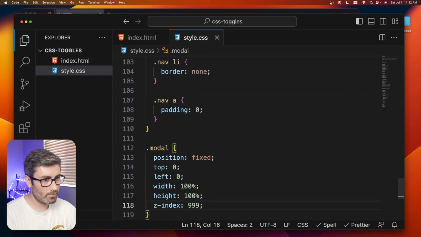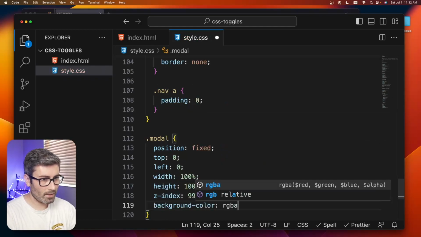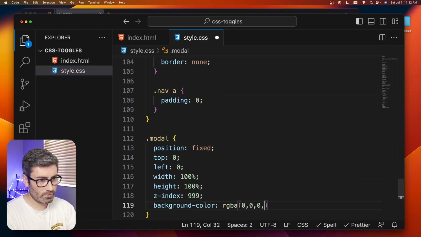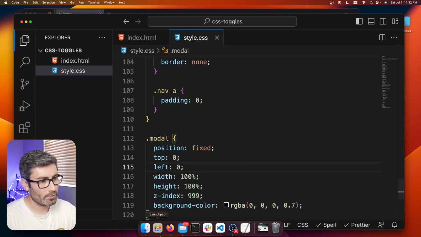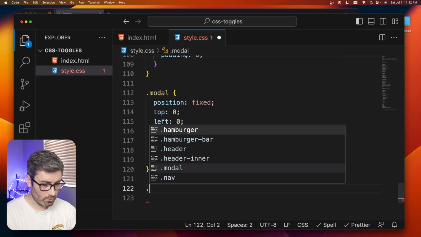Let's go 999. Let's give it a background color. And we'll do a transparent black. So let's go RGBA 000 and then 0.7 opacity. Let's see what that does. There we go. Let's do the modal box now.